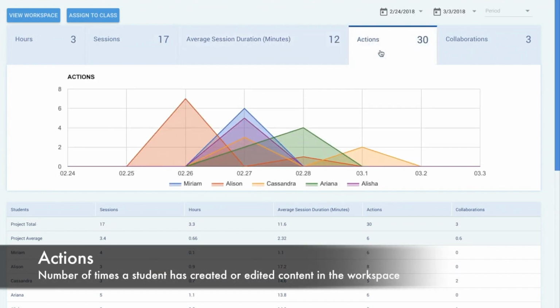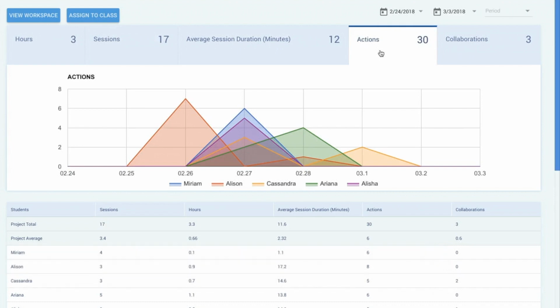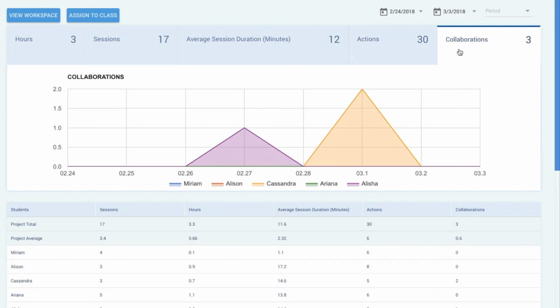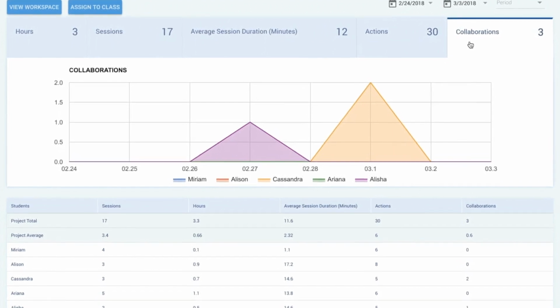Actions quantify the number of times a student has created or edited content in the workspace. This is a measure of how much a student contributed to the project. And Collaboration measures how collaborative the students were by counting collaborative behaviors in the platform, including chats, comments, and shared contributions to the same content.